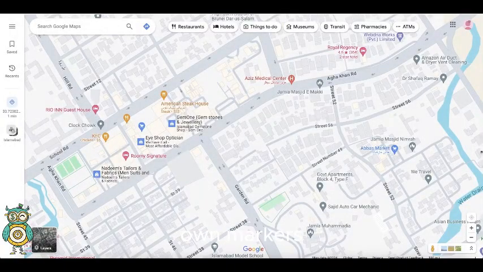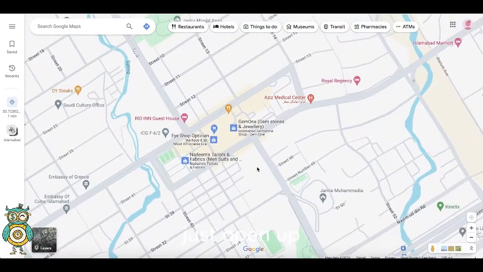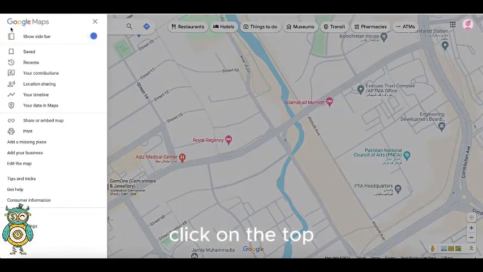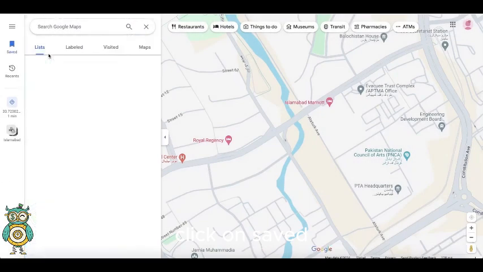If you want to add your own markers and pins on Google Maps on your desktop, first off, just open up your map on Google. Once you do that, click on the top left three lines. And once you click on those lines, click on Saved.